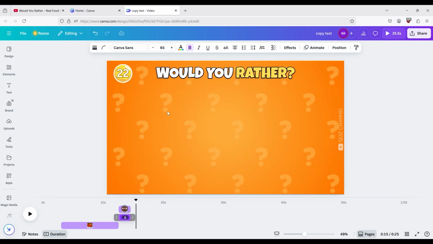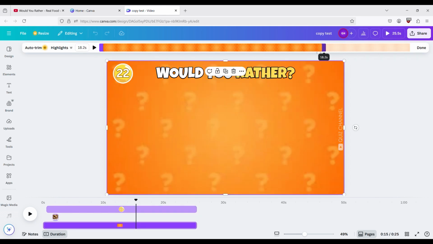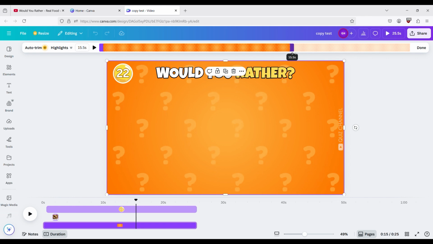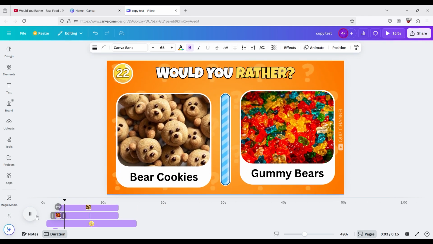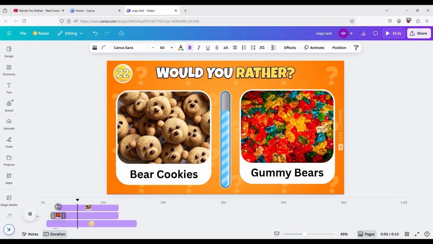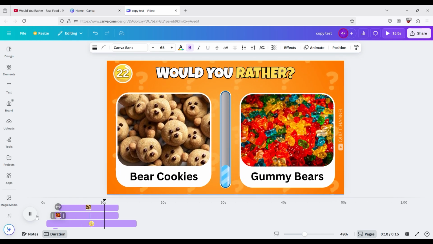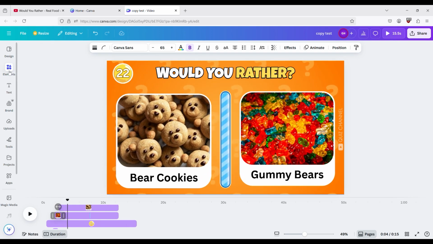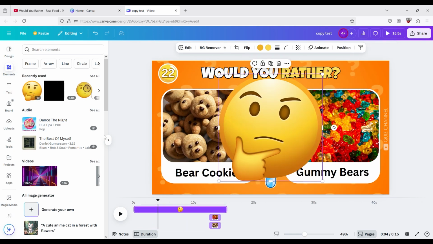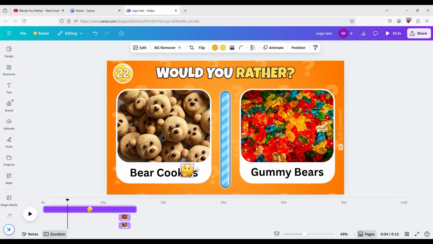If you haven't done so, adjust the length of the video background. We are finished, but I have one bonus feature. Go to Elements on the left and search for Thinking Emoji. Click on the one you like to set it on the slide. Then adjust the size.